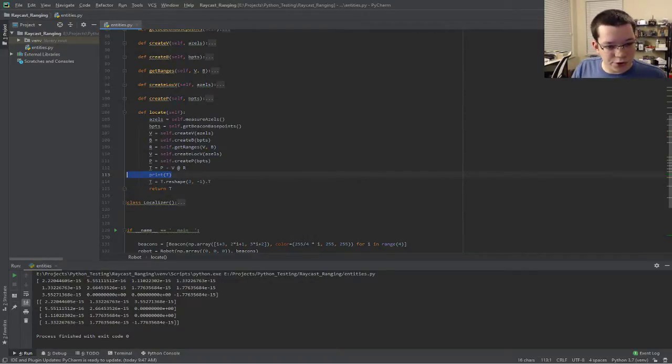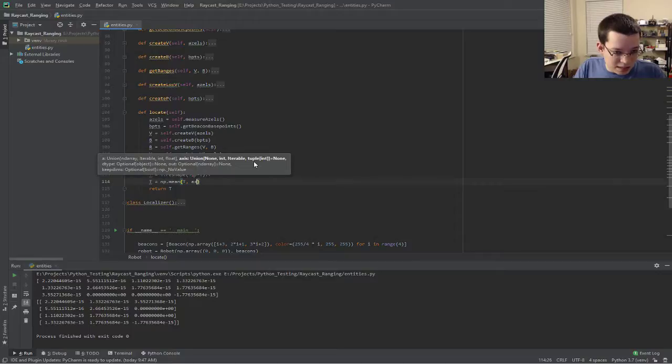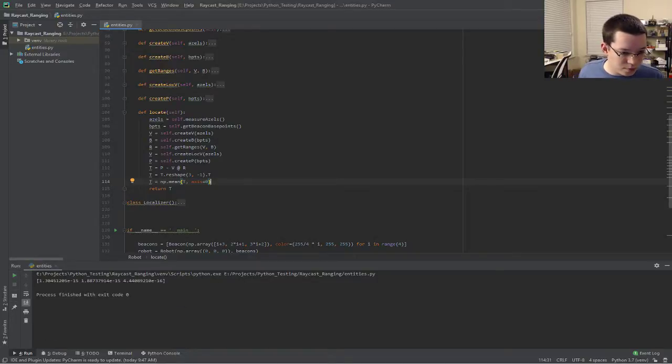All right, so at this point we have everything in the right shape, and so I'm just going to do t equals np dot mean for the average of t along axis equal to 0. Yes. Which should yield me something that is 1 by 3. Which is correct. Voila, we have robot localization.